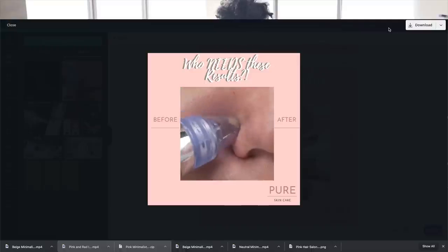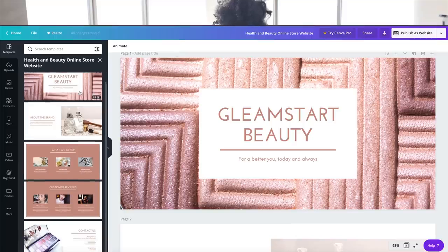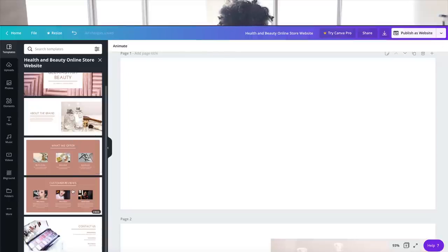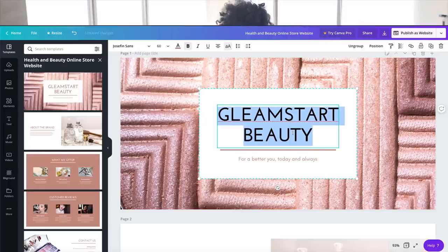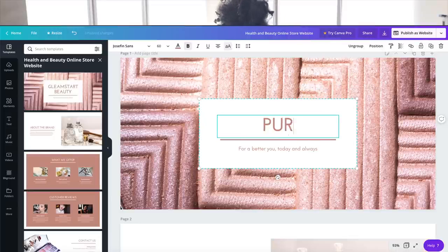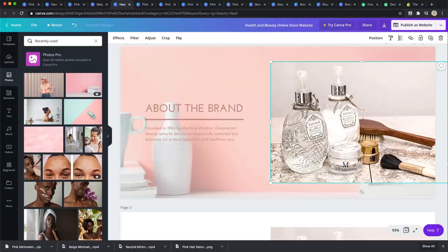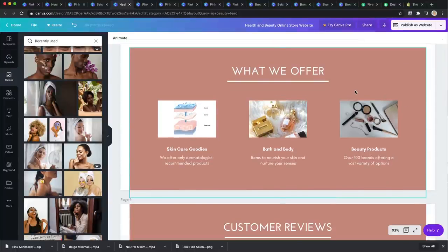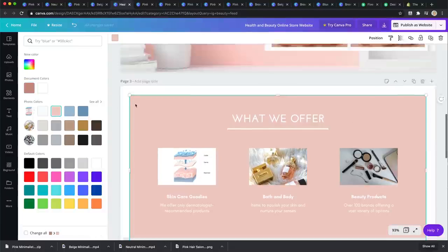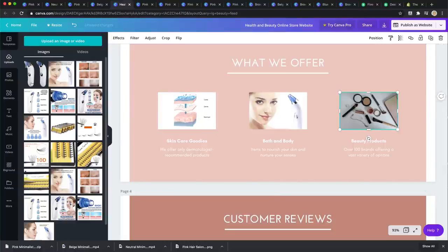Canva also has different templates that you can choose from. This would really be cute, and this is a complete online store template. And as you can see, they basically created the whole website for you. All you have to do is plug in your information. So you can go ahead and just change this to, let's call this company Pure. And then you could insert information about the brand, all of that. Change all of these photos to the photos that we got for free from the site. Let's go ahead and import all of those in, because these are really great and they're very detailed.